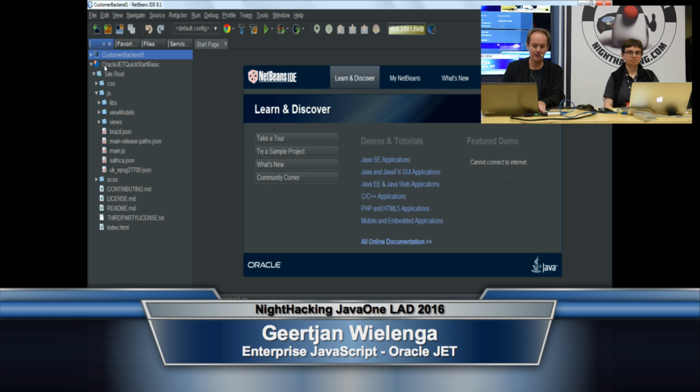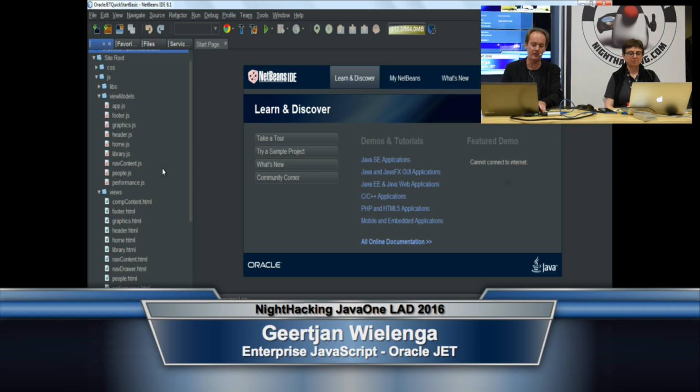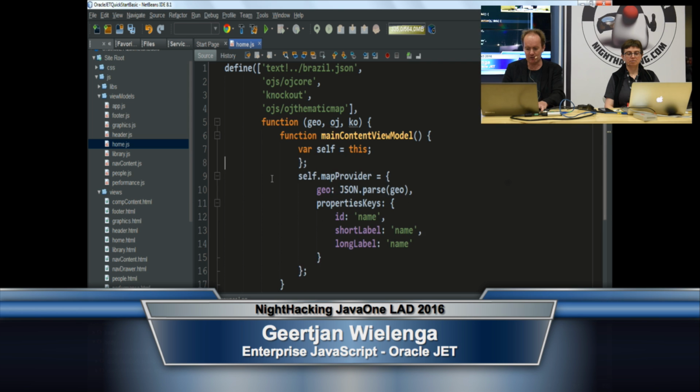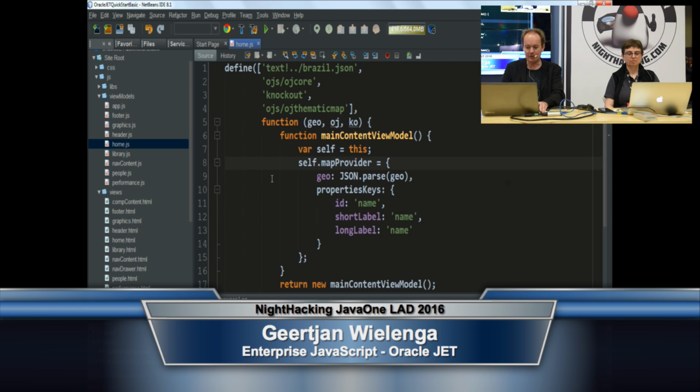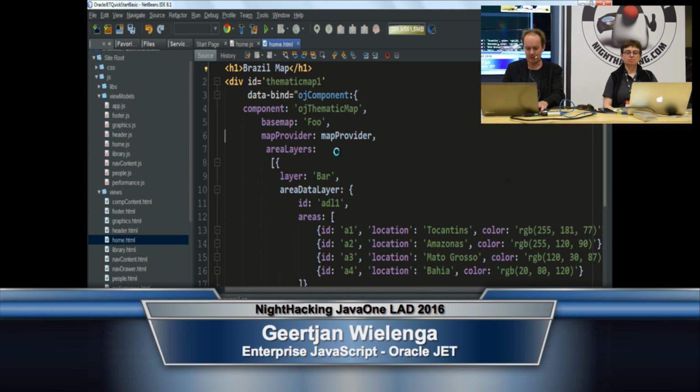So Jet applications are inherently modular. Everything you do in Jet is within a module. And a module in Jet is a module defined by require.js. Currently, that's the module system that we use at the moment. And you can see that here there is a home.js page. I'll just clean this up a bit. There's a home.js page, and on the other side, home HTML is the view. And I'll just clean that a bit.